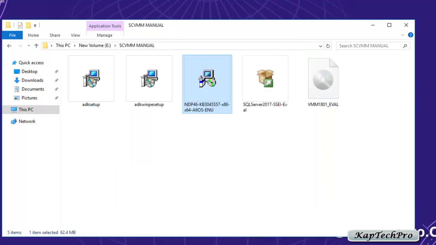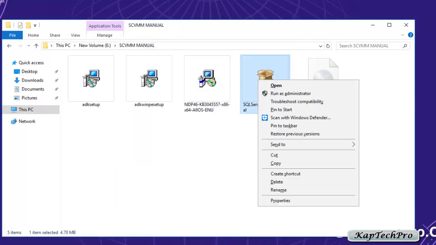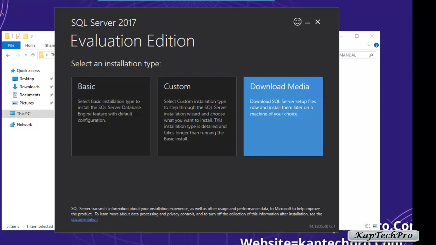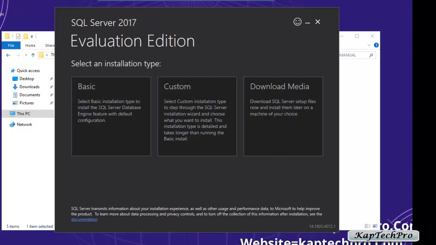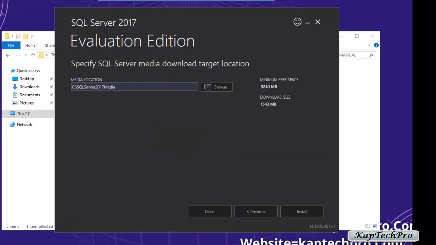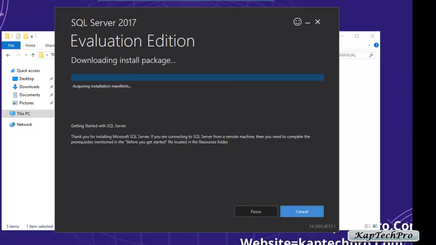Now friends, let's install SQL Server 2017. I will right click over here and click on Run as Administrator. So you can see this is my SQL Server 2017. I will select the Custom installation type. In the Specify SQL Server Media Download Target Location, you can select the location. After selecting the media location, you can click on Install. So it's downloading my install package. Wait till it completes.